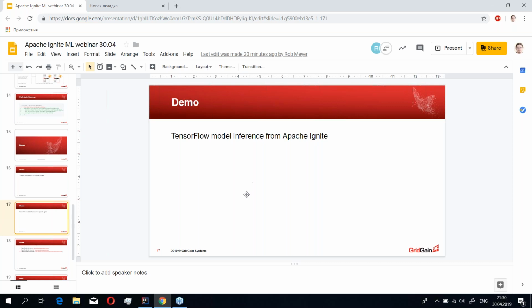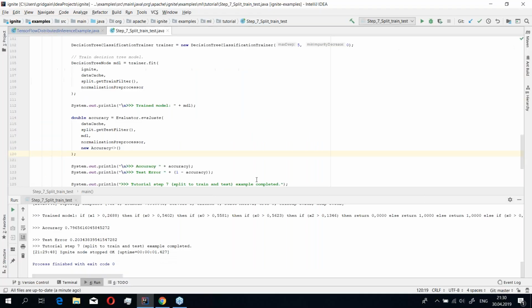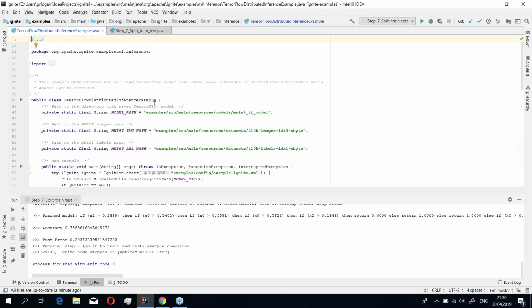And the next demonstration is how we could call pre-trained TensorFlow models from Apache Ignite. Of course, this example is more complicated than the previous one, but as I mentioned before, all this example is part of the Apache Ignite source code, so all of you are able to download it and try it by yourself.